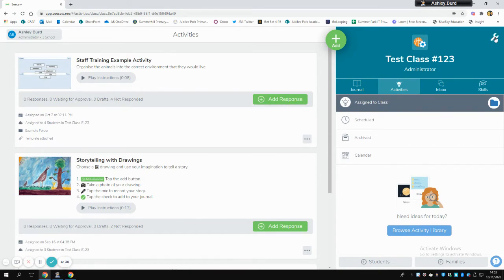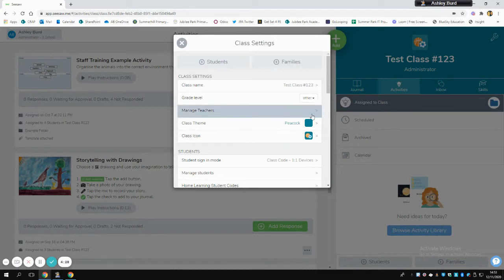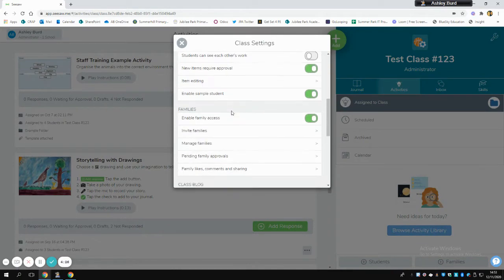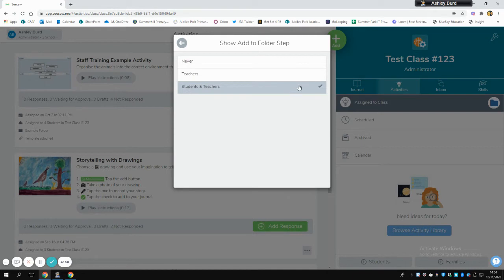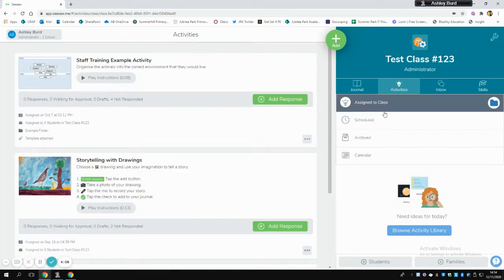You go to the cog at the top corner for your class. And if you scroll down to the section where it's got folders here, and then it's making sure that this show add to folder step is toggled and clicked on students and teachers. By default it's at teachers, but if you do students and teachers, it makes sure that the children see the same folder structure as what you've got.